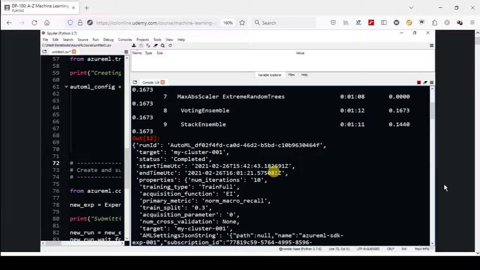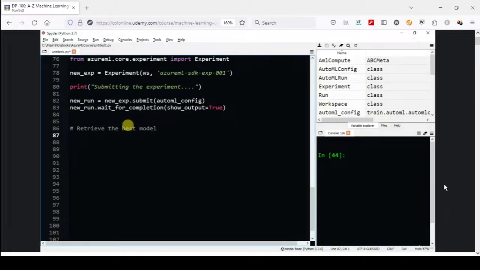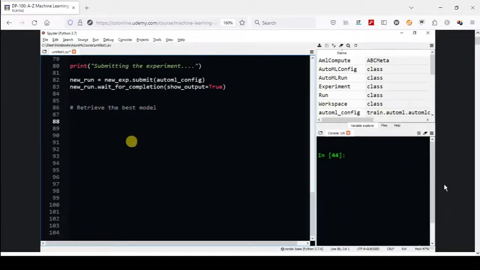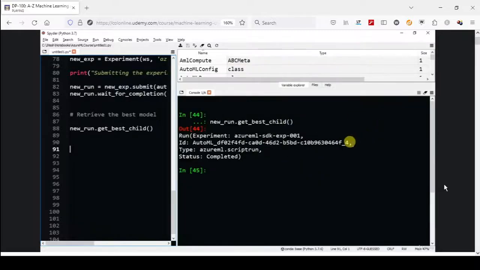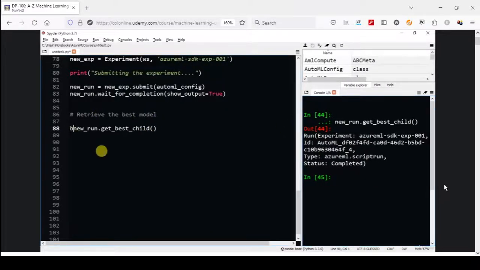So congratulations first, and now let me show you how to retrieve the best model as well as print these metrics using Python and AzureML SDK. It's pretty easy, and all you need to do is use this object of new_run and a method called get_best_child with 2 parentheses. Select and run this line, and it may take a few seconds, and very soon you will see the best run printed on the console. And there you go, we have this run ID ending with f_4, which is our best child run. If you want, you can assign this to another variable and then store it or use it if required.